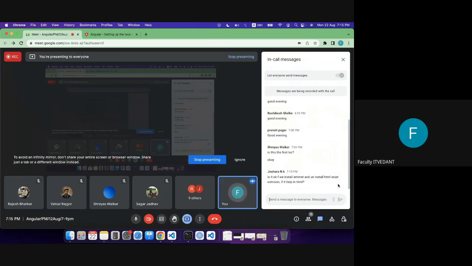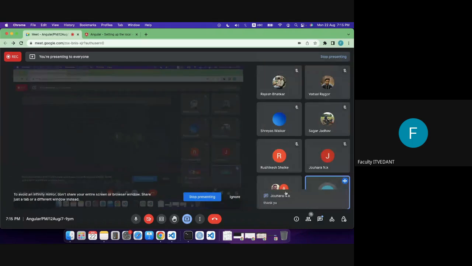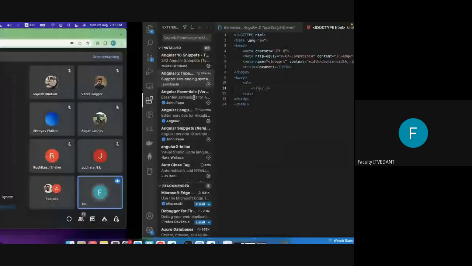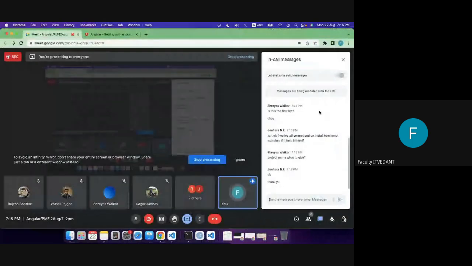Uninstall the HTML snippet extension. Yeah, that's fine. The project name you can give whatever you want, it's up to you. It's fine, Johara. You can uninstall the HTML snippet extension. Emmet will basically help you to have all those HTML snippets. But if you need the HTML snippet extension, that's also fine.